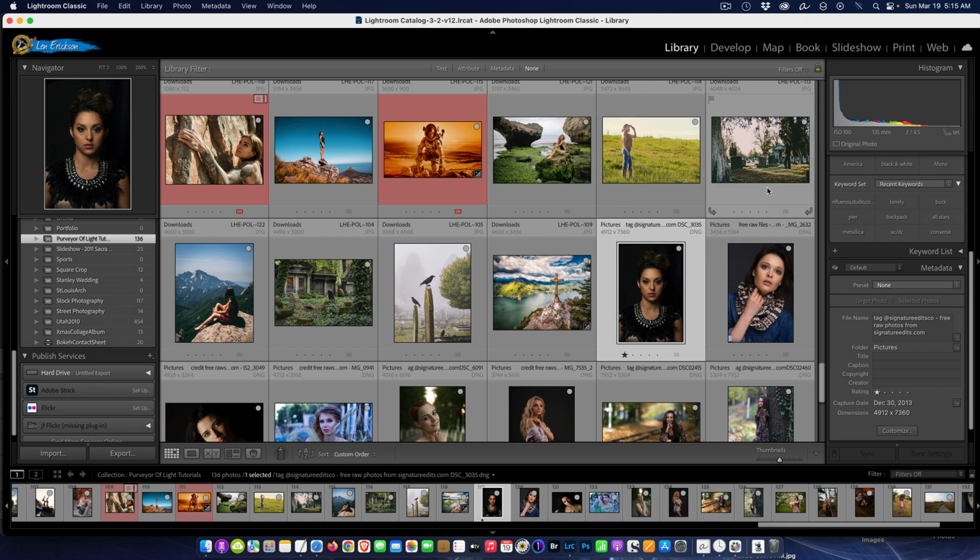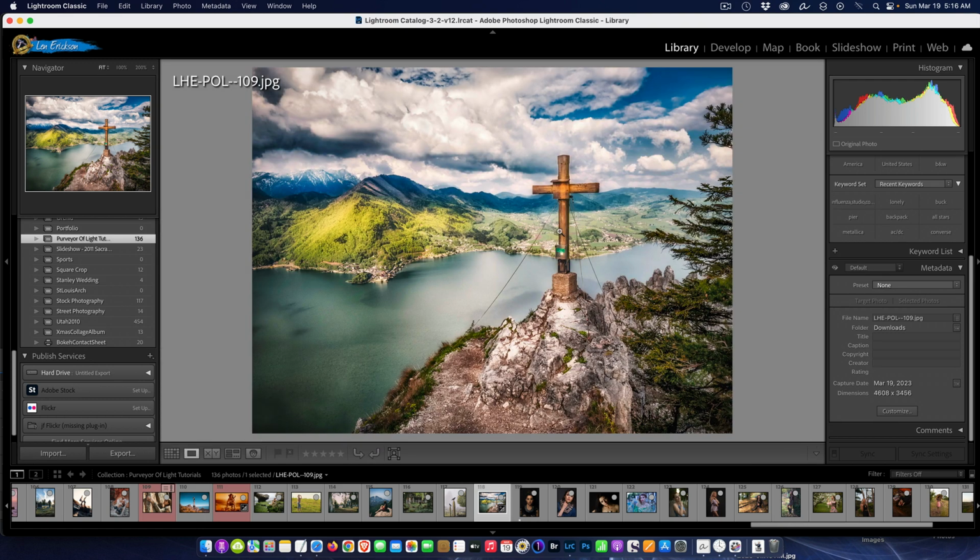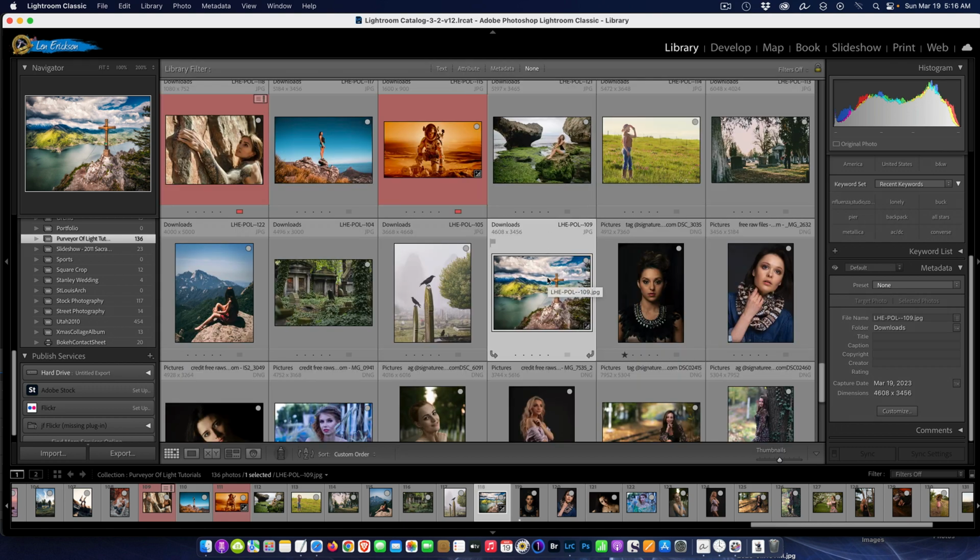Okay, so number 4, virtual copies. Very underutilized feature. It's a very powerful feature. Let's take a picture here at random. Okay, so I have this picture here, and I look at it and I'm going, okay, this is great, but I wonder if it would look good as a black and white, or maybe it would look good with a preset applied. I'm not certain. So I want to look at different variations of it before I make my decision how I want to work with this. So what I need to do is I need to make virtual copies.